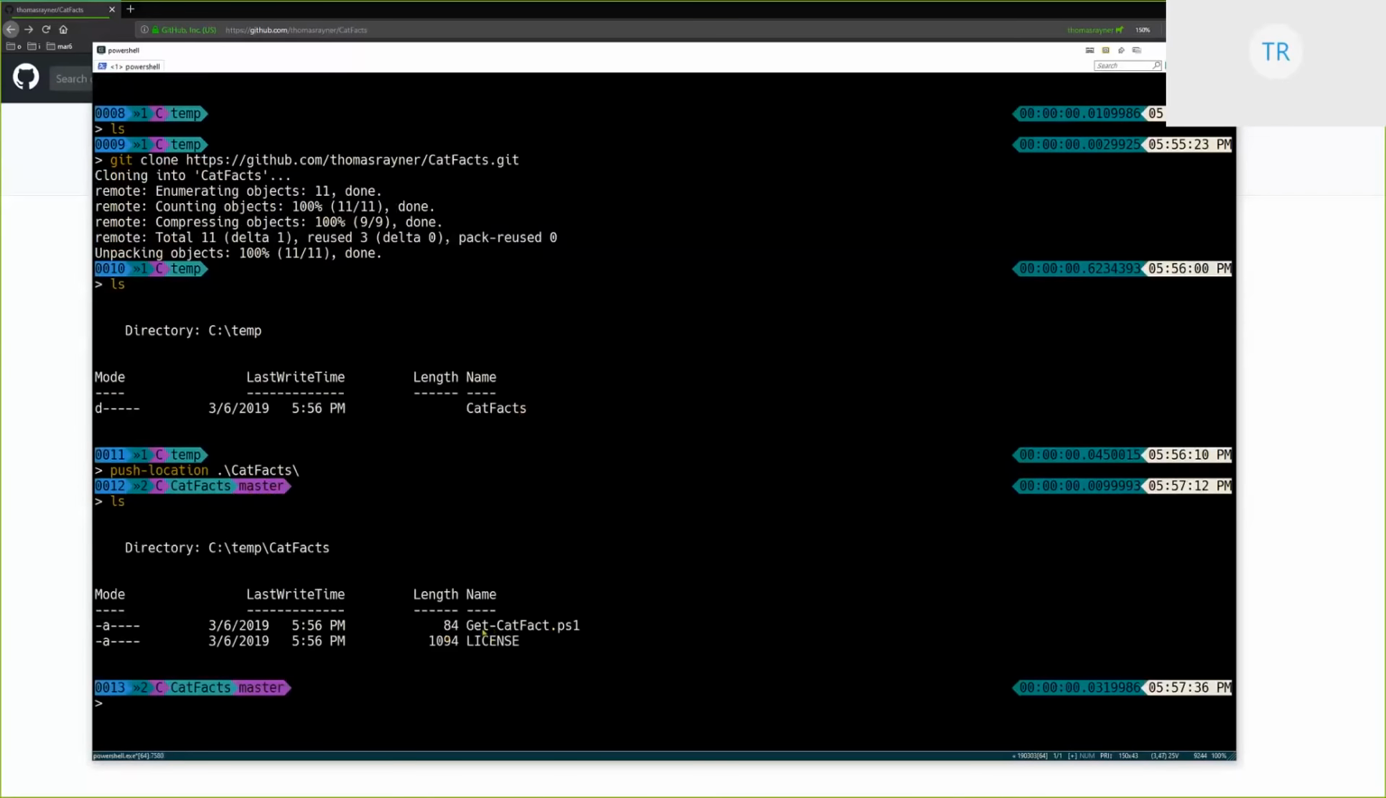I can see ctemp catfax. I got this file, get-catfax.ps1, and I've got the license there that I should totally not do anything to. So I'm good. I got it. It's on my system. That's awesome, isn't it? So far, so good, right? Yes. Awesome. The next thing I want to do is I'm going to create a new branch.